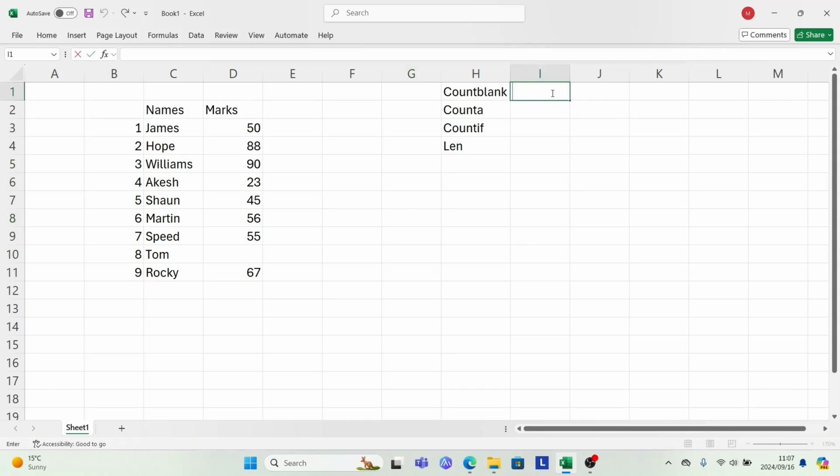Now let's talk about COUNTBLANK. So COUNTBLANK counts the number of cells that are blank. So let's see how we can use the COUNTBLANK function. Just type equal COUNTBLANK, select the data, close bracket, enter. So it says one cell, rather, is empty.